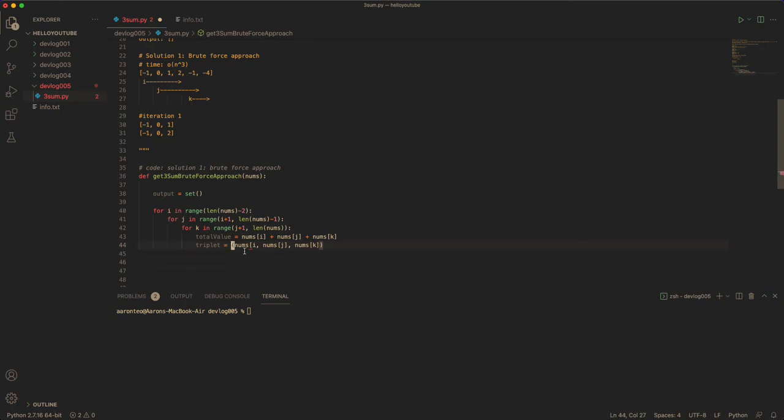The first step is to put them in an array and sort them, because if they are not sorted, you will have a problem identifying duplicates. So you sort it first, and then put it back into a tuple so that later you can add it into the set, because sets ensure the uniqueness of the entries.